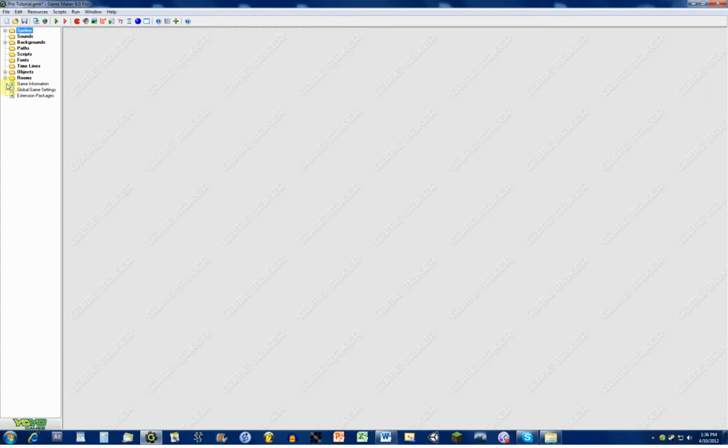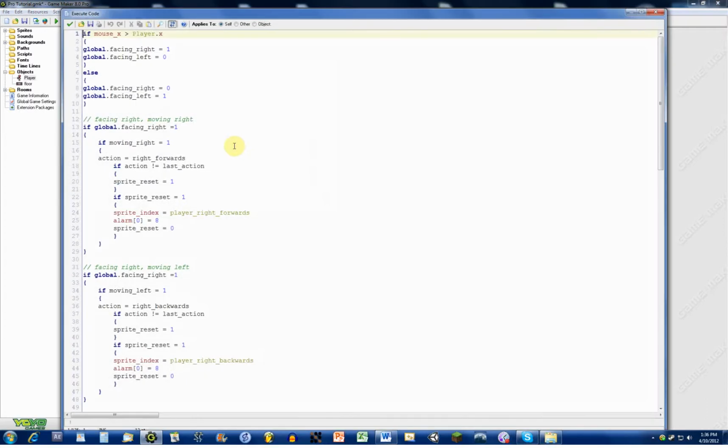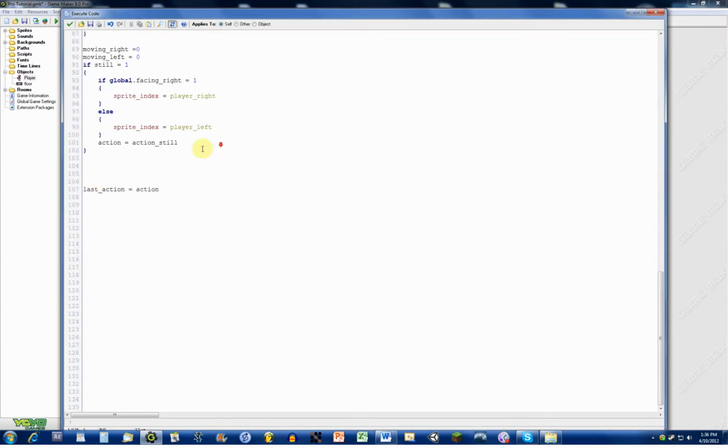Now it's time to do a few more variable initializations before we start the meat of our project. So in our player, we're going to go back into our step event, which is where we have all our code from the last tutorial. And down at the very bottom, even below the last action equals action, we want to write global.player_hspeed equals hspeed, and global.player_vspeed equals vspeed. We're going to be using these two variables to compensate for some lag that you might get on your player a little bit later, but that's just what we need to do for now.